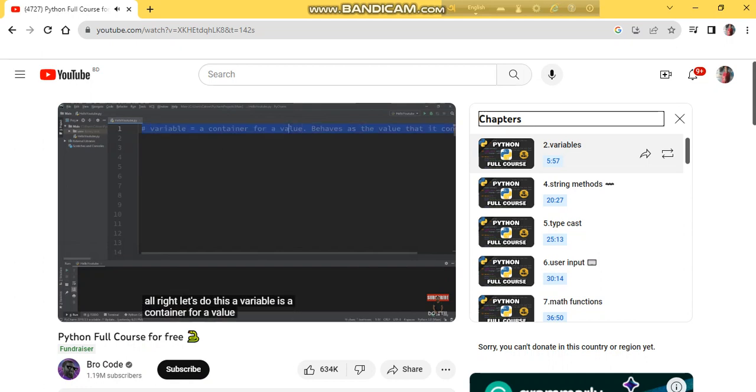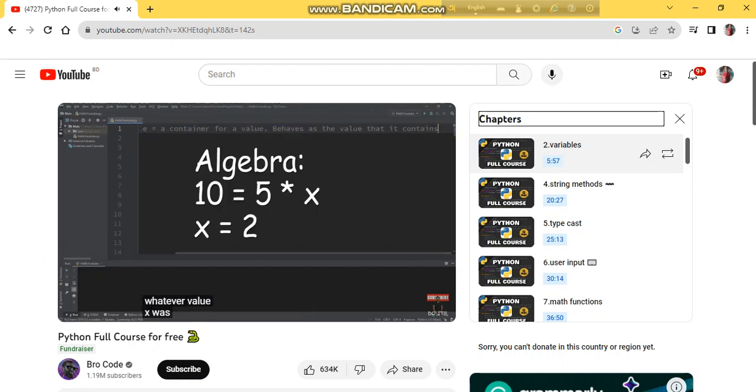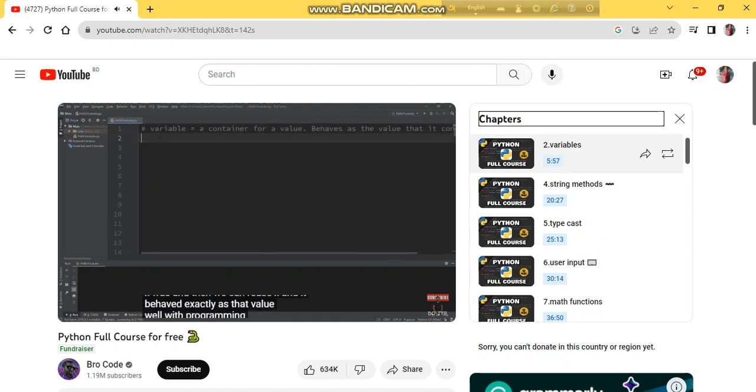A variable is a container for a value. It behaves as the value that it contains. It's much like an algebra lesson back in the day where we had to solve for whatever value x was, and then we can reuse x and it behaved exactly as that value. Well, with programming, we can do that.